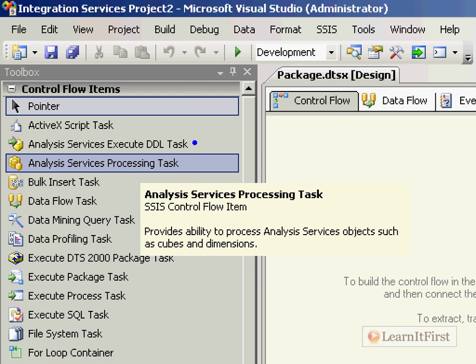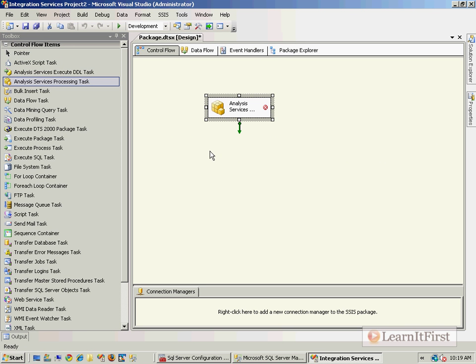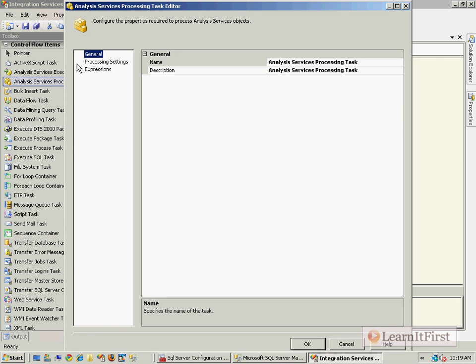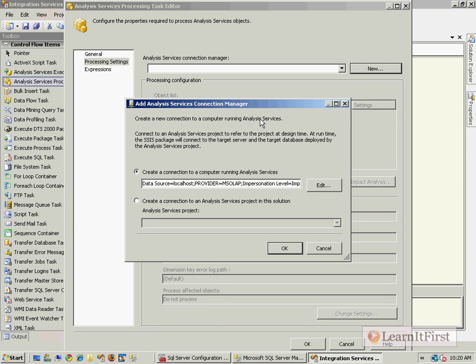Okay. Things like the execute DDL, this is where we could do backups of SSAS databases. That would be one of your more common things you do here in SSIS. But we're going to just simply process this. All right, so here we go. Come up here. Now we need to make a connection. So let's wire it up.